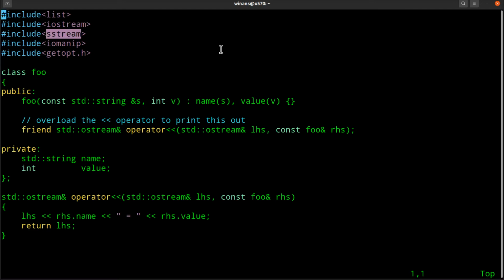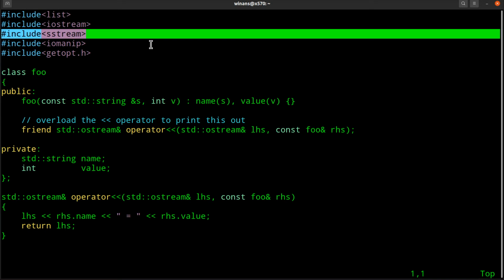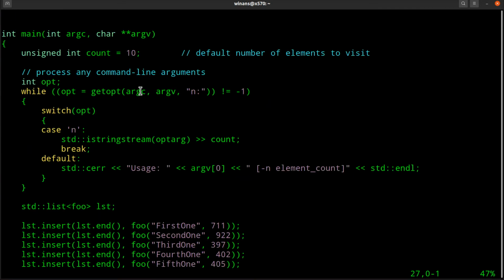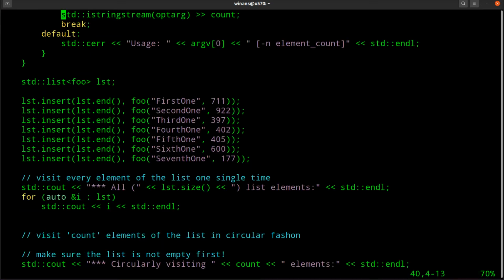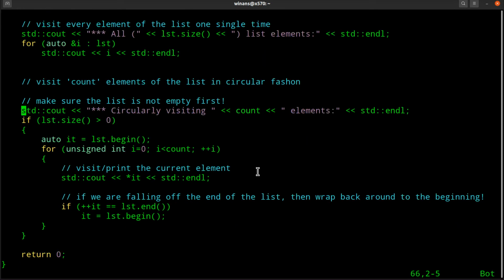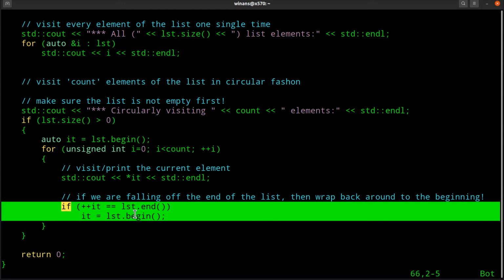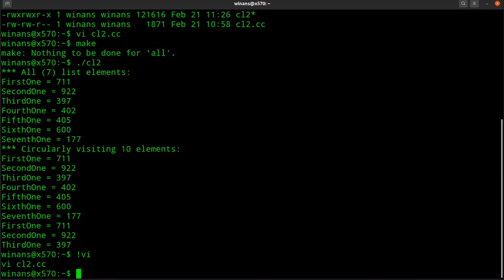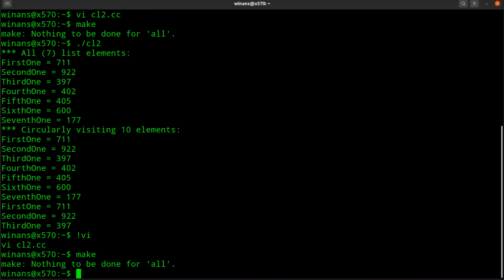By the way, if you want to use the in string stream, that's in this header right here. This sstream, that's where this thing is defined. I forgot to mention that a minute ago. And what else is interesting about this? I think that's about it. You just have to keep track of whether you run off the end of the list and wrap the thing back around again. All right, so let's go ahead and run it again.